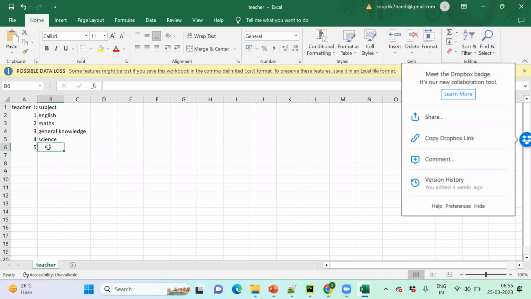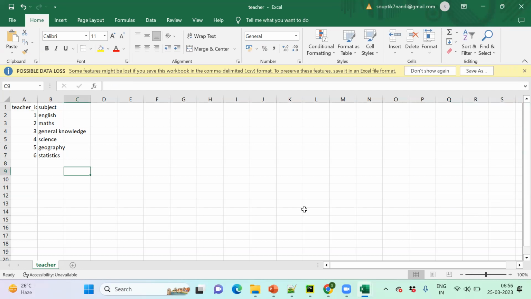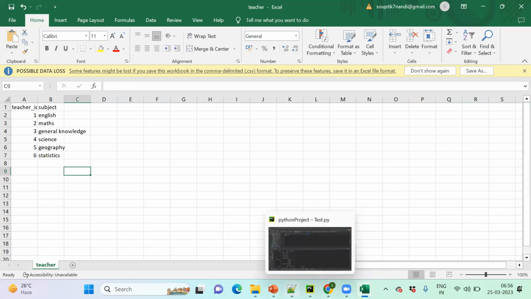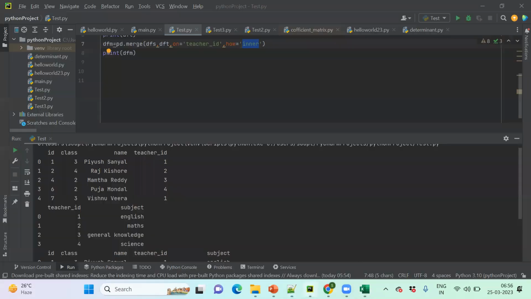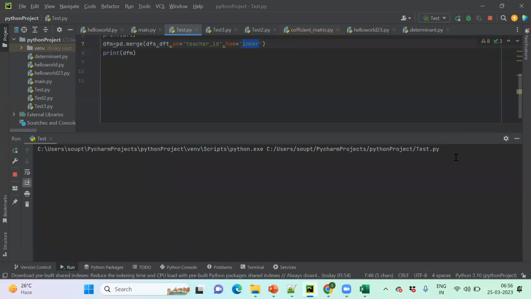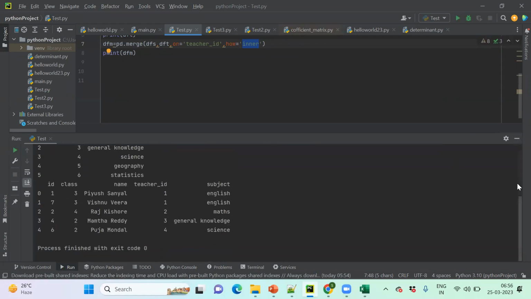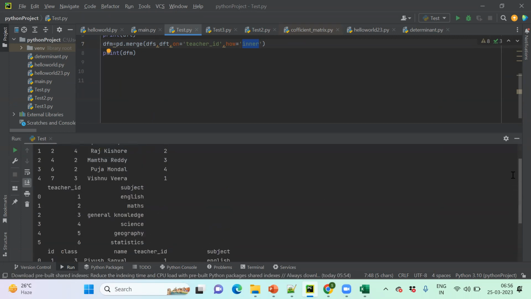5, let's say it's geography. 6, maybe it's statistics. Okay, so I have added two extra subjects over here. Let me save it. I have saved the thing. Let me run it again, to see whether it's been reflected properly. Yeah, geography and statistics have been added to the teacher table.